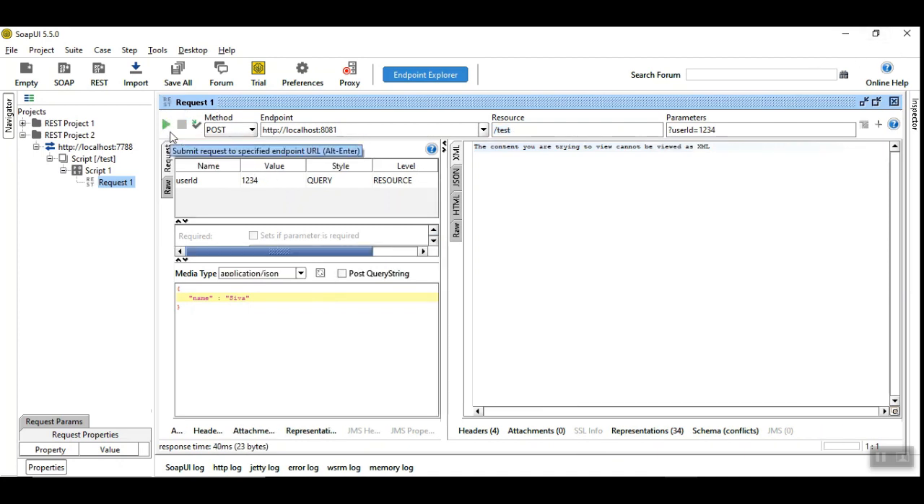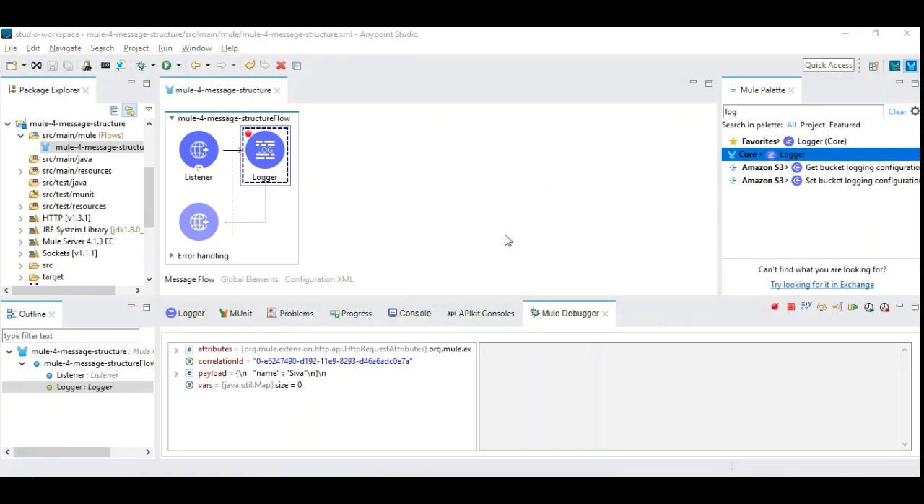By triggering this HTTP listener, it creates an event with this payload and the other data which we are going to see. Now that the application is running in the debugger mode, we will be able to take a deeper look into the message structure. So I have enabled the breakpoint on the logger. The event is triggered and all the data are available for us to view visually, while the Mule flow is ready to go with the logger component.